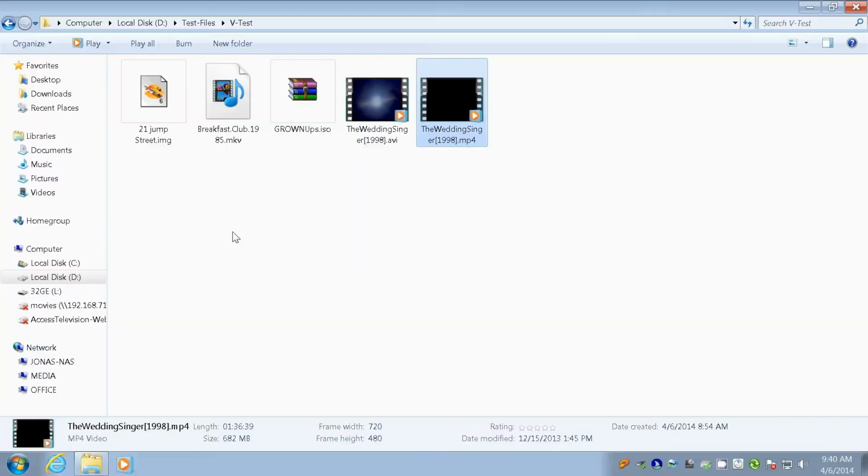Alt F4. So that was all of them. Most of them played. There were a few of the ISO type of file formats that didn't play. So let's go back one file folder here.